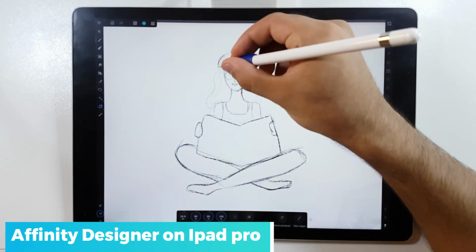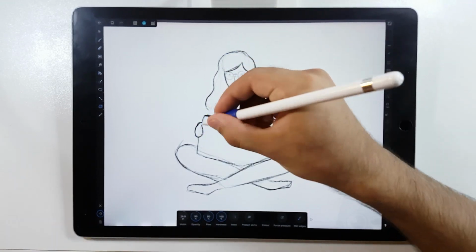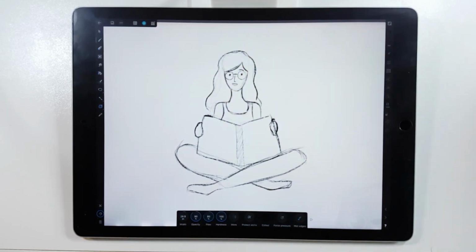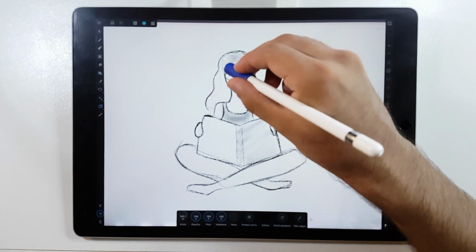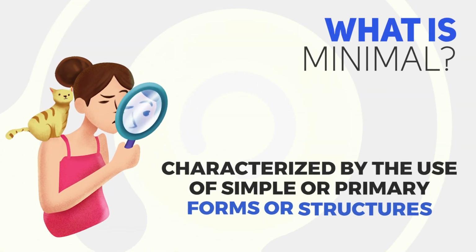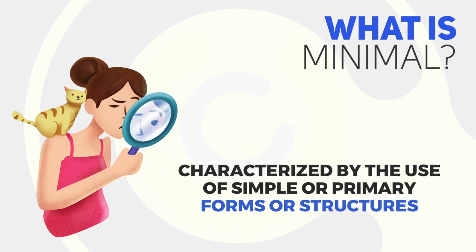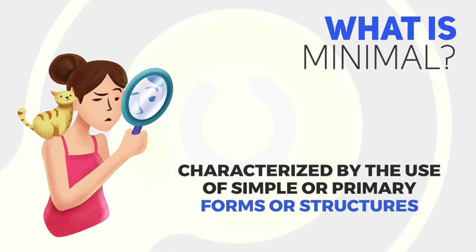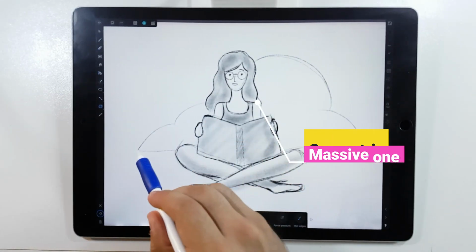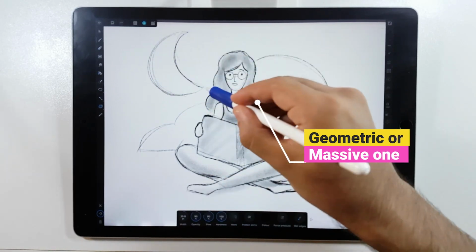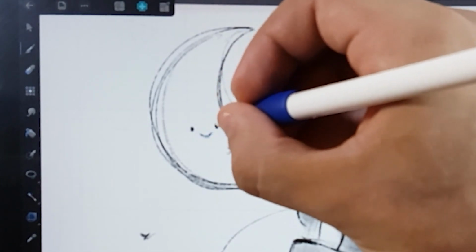Here I'm using Affinity Designer on iPad Pro, and I really hope you will learn a lot of the techniques applied here. So we are going to start by talking about what minimal is. From a dictionary perspective, minimal means very small in amount, as small as possible. In other words, for art, characterized by the use of simple or primary forms or structures, especially geometric or massive ones. Alright, this sounds really technical, but let me explain this first rule.